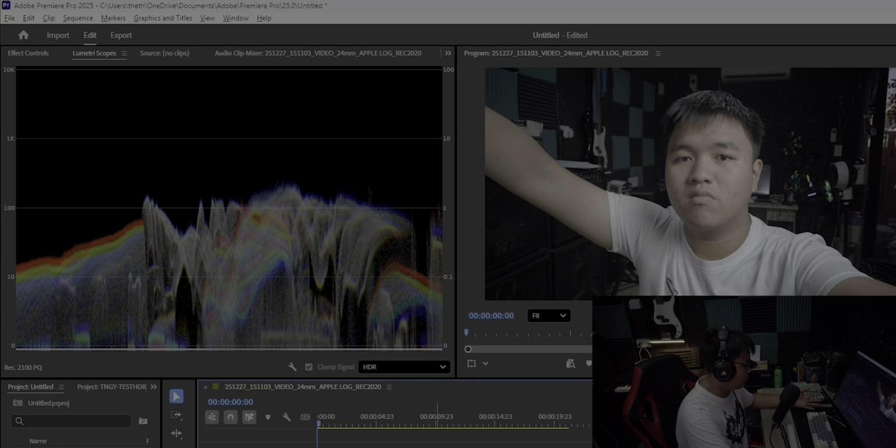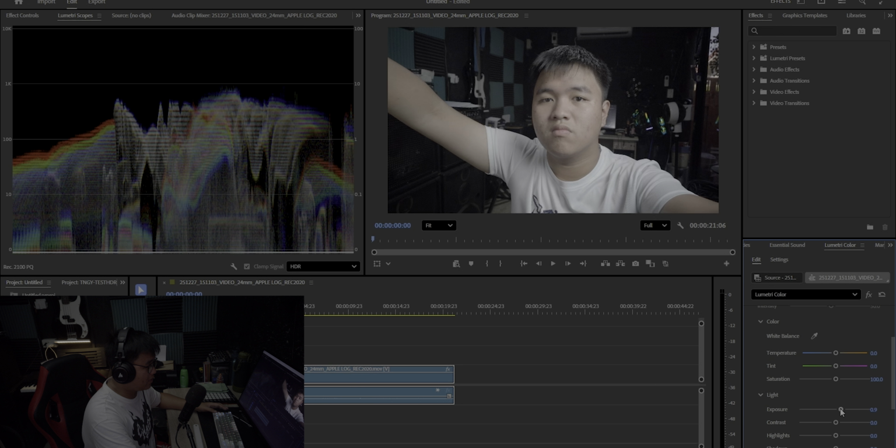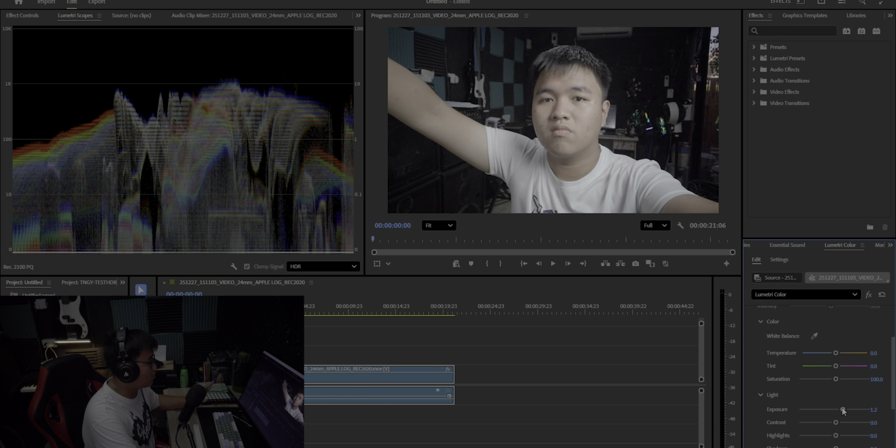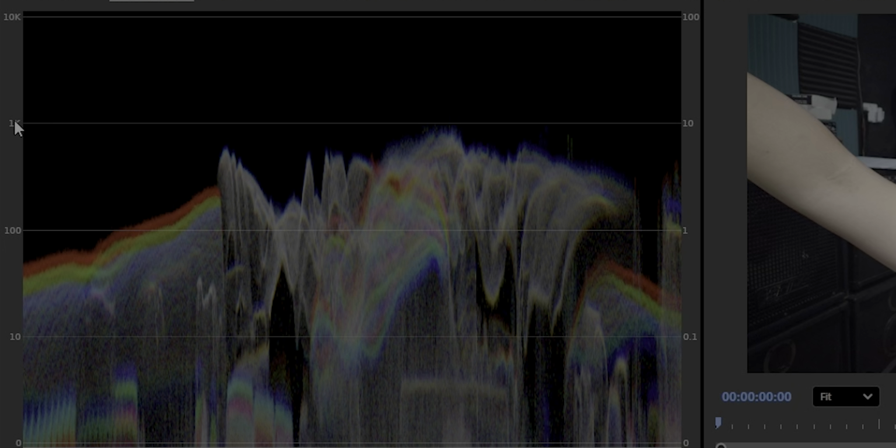Which is a great thing. So now we can actually adjust anything that we want. So you can do exposure work. You can see it's properly on HDR. But what we don't like to do is to exceed the 1K ratio over here.